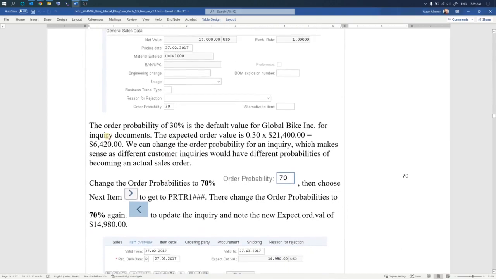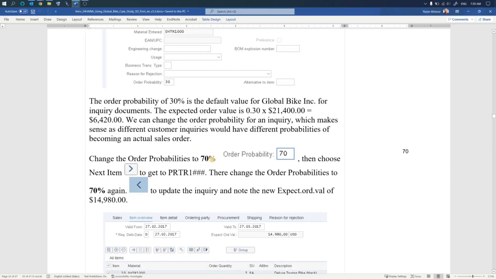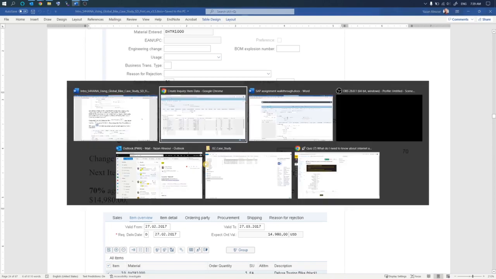Is there something we need to do here? Let's see. The order probability of 30% is the default value. This is the probability that this inquiry is going to convert into an actual order. So 30% of 21,400 will be 6,420. We can change that. If we're more confident that this inquiry will convert into an actual order, it will become 70%.